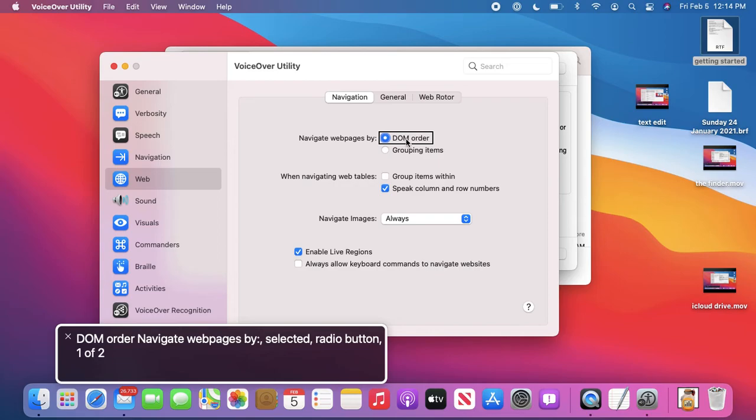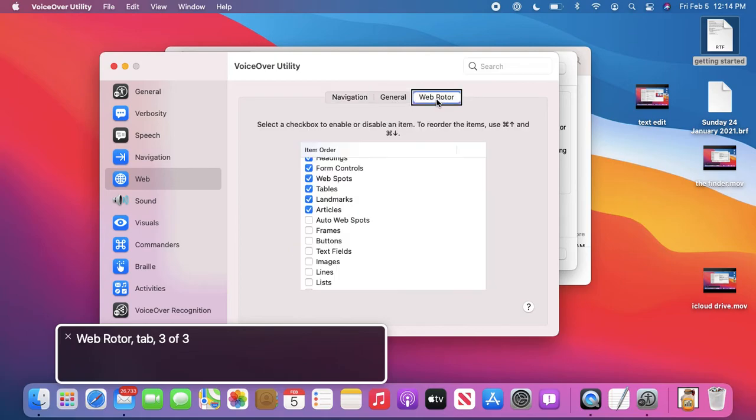What items do you want to see in the rotor? Do you want to see links? Do you want to see headings? Do you want to see frames? Or do you just want to see links and headings? What do you want to see? So again, it's very, very customizable. And to prove it, if I go into rotor, navigate, DOM order, web.